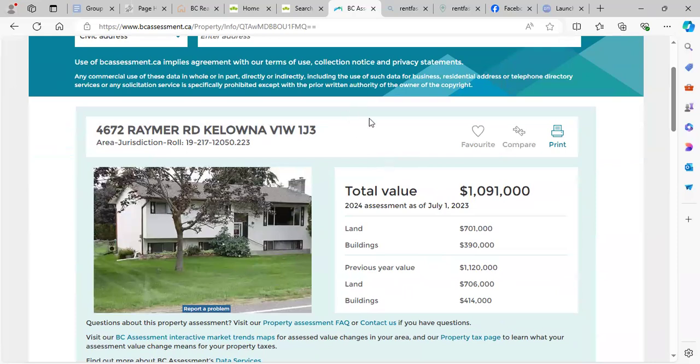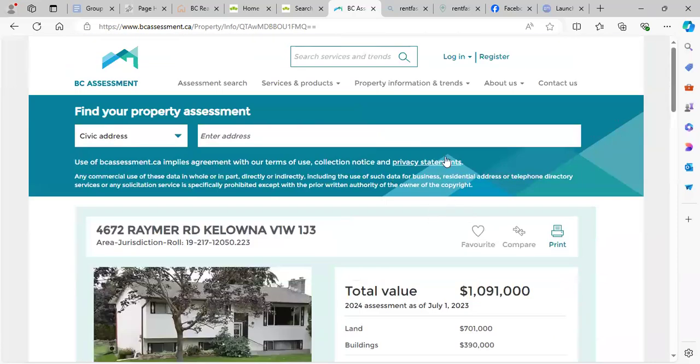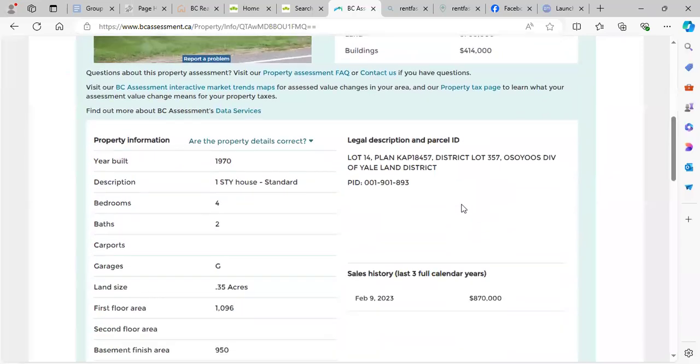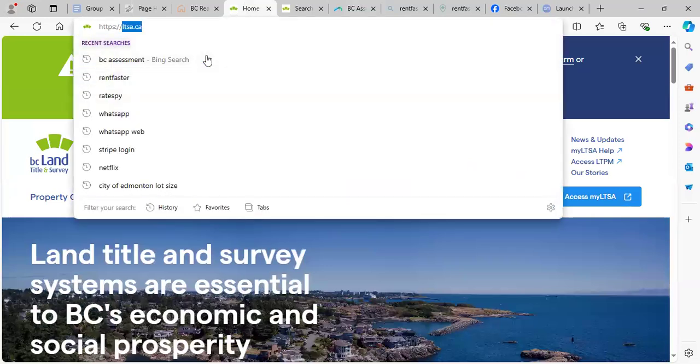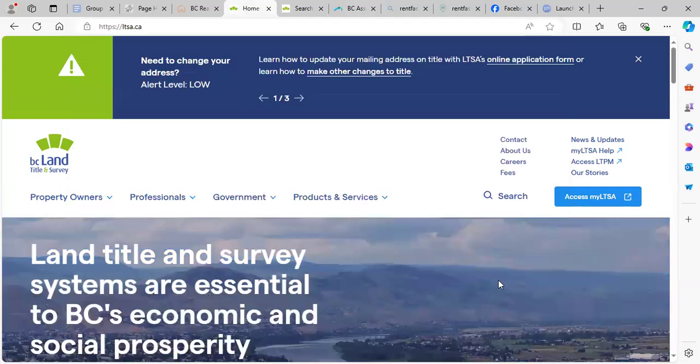So anyway, the reason why you need this is because you need the legal land description or the property identifier. So I want to do a title search. So what you do is you go to LTSA.ca, and I'll put the link around here. I'm also going to put the link around here for BC Assessment. And you create an account in the LTSA. So you have to create an account.